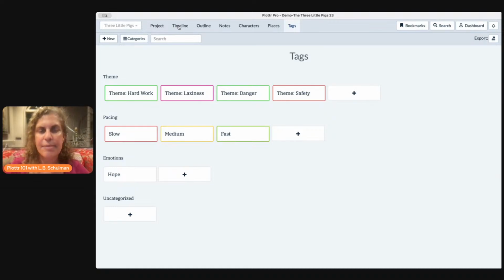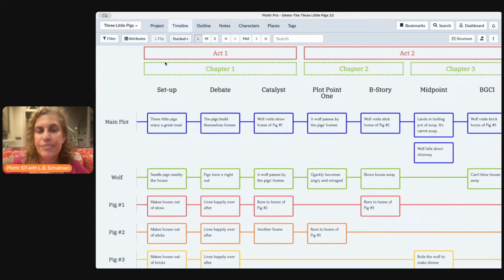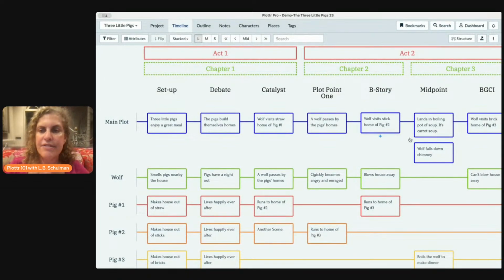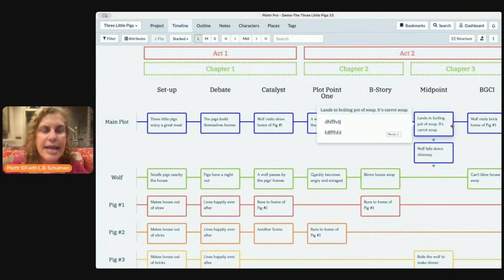So let's go over to timeline again. Now we've set it up. Let's go into our first scene card. Here under tags, he clicked plus, and there they all are because he created them. It's automatic. And he has the theme of safety. He also has a theme of laziness. And he says this is a slow scene card. The key to this is you have to do every single scene card. It takes less than a second to do.